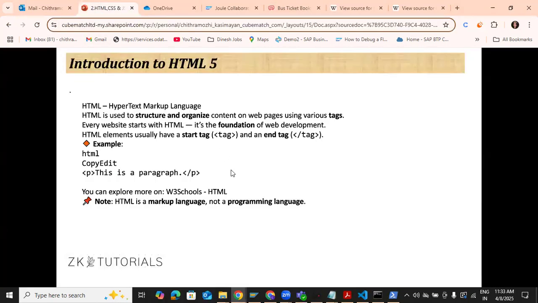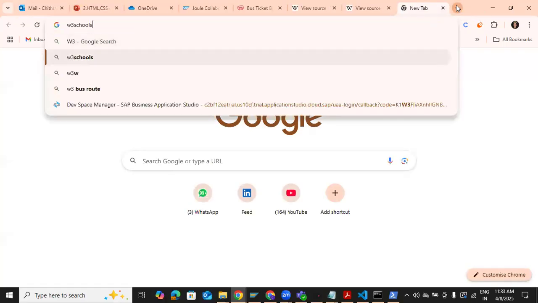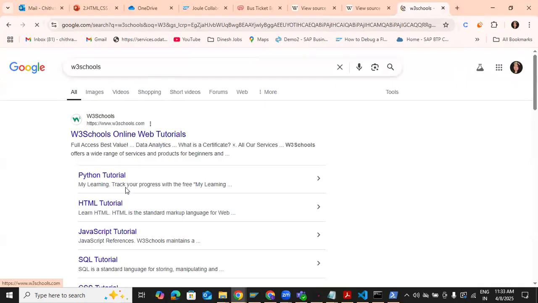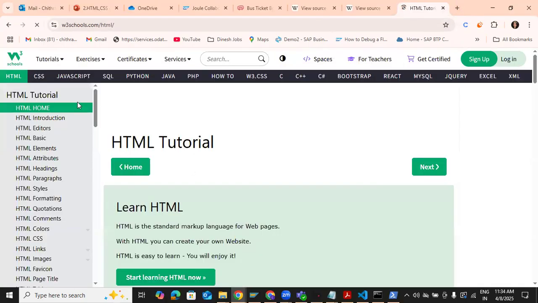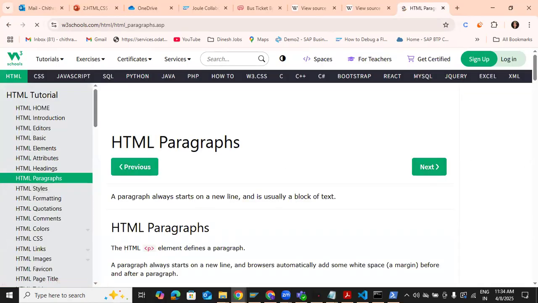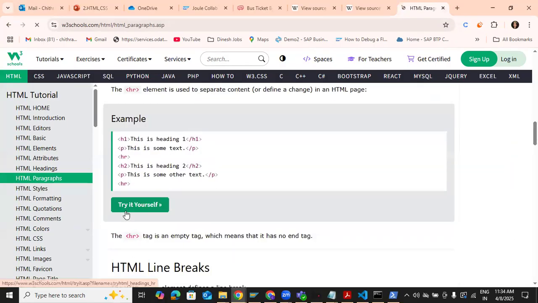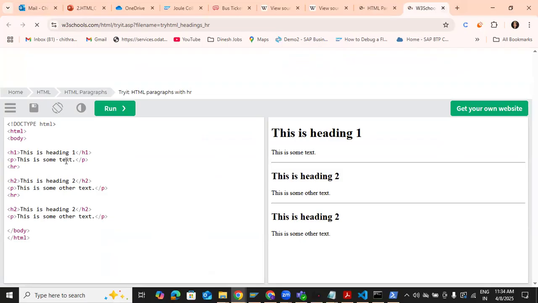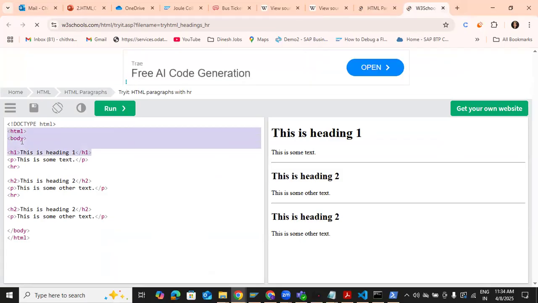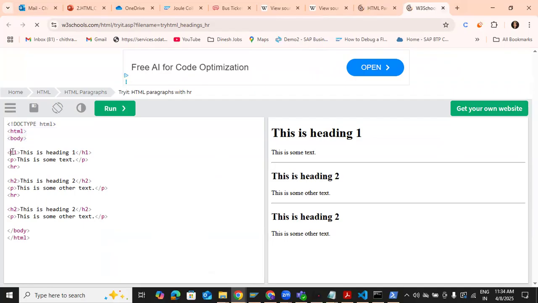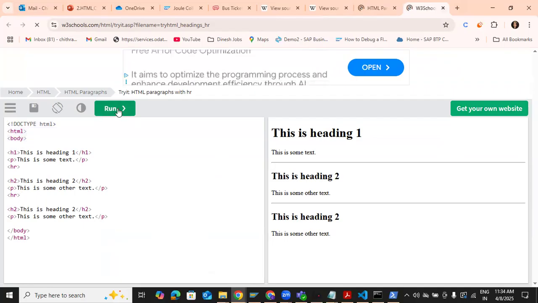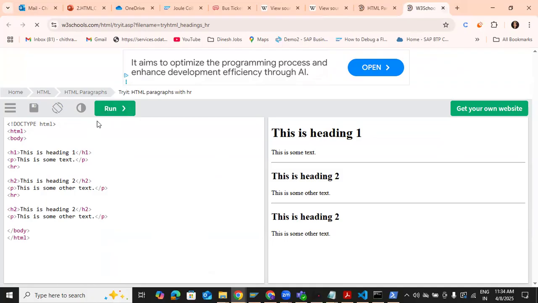My advice is to get into the W3Schools website. Why I'm saying W3Schools is because, if you go to paragraph, you need to try it yourself. Here you may see this is H1. These are the tags used. So the structure is, you should first go with doctype HTML, the HTML tag, and body tag, heading, paragraph. So what we are going to do is change something here.